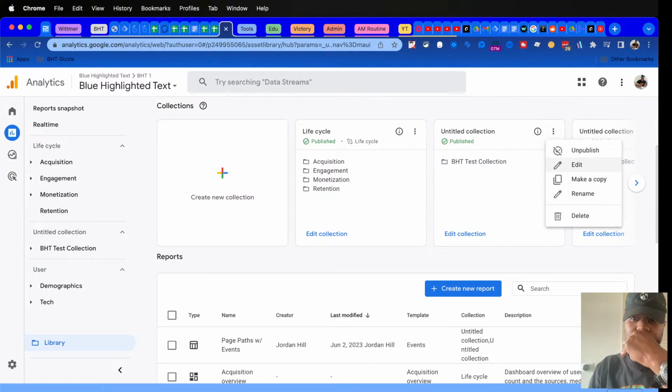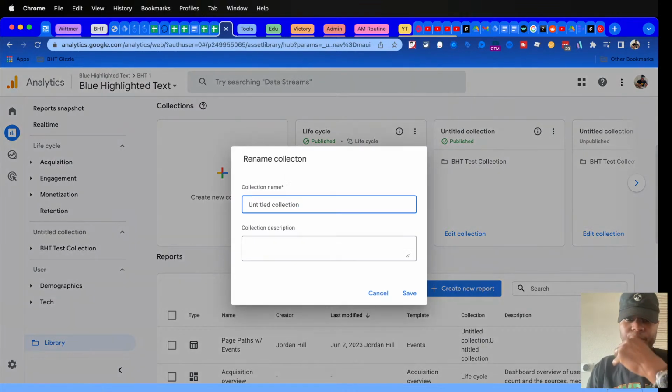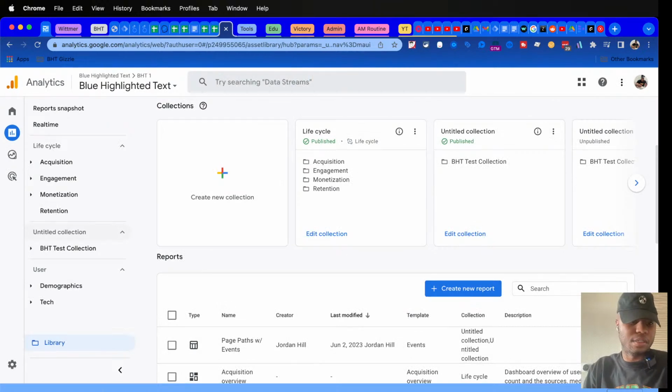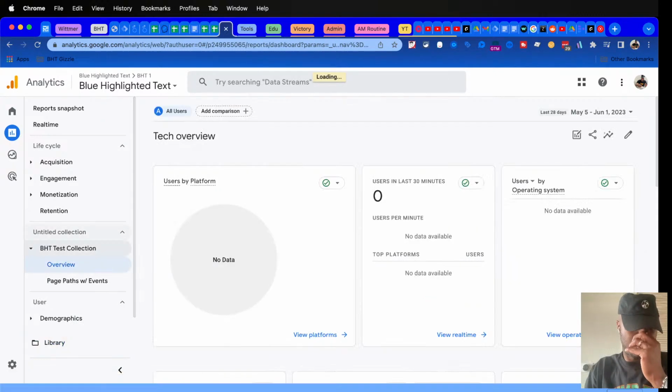Let's rename this thing. BHT sample custom idea. This is a collection, so I want to make sure I remember what that is. Okay, so this is the test collection.